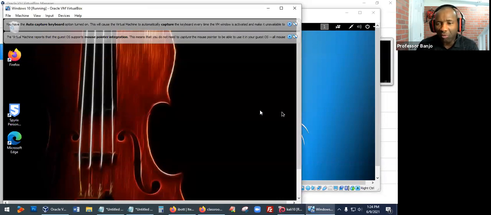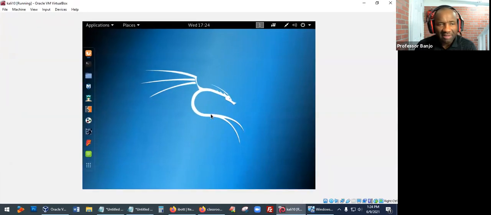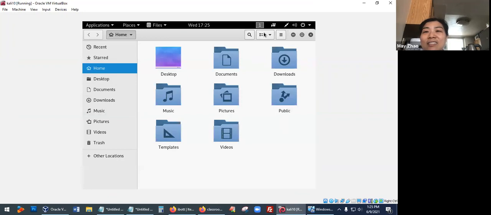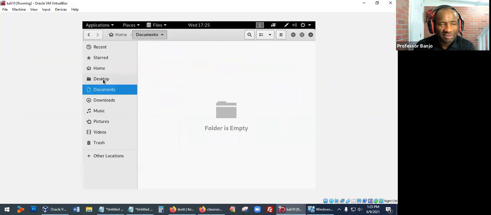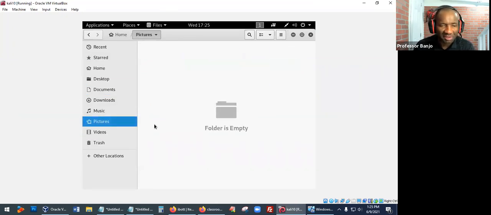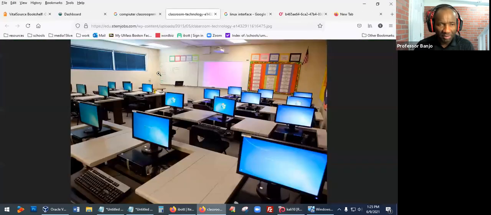here is Windows 10, where you guys know what Windows 10 is like. Well, here is Linux. Is it very different from Windows or Mac? Yes. Well, it looks different, but it has documents, desktop, home, trash, videos, pictures. You can go online, do whatever you want to do, just like a Windows computer, okay? So, back to the book.